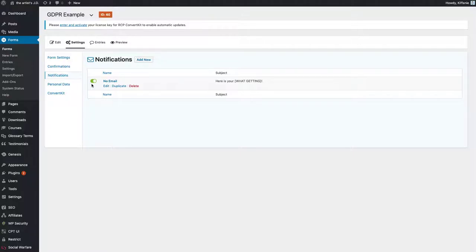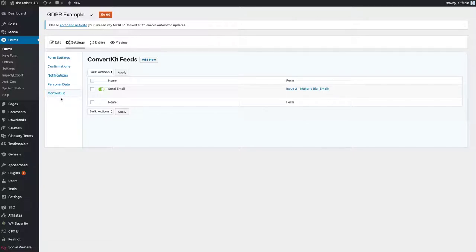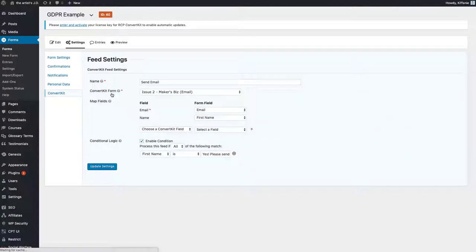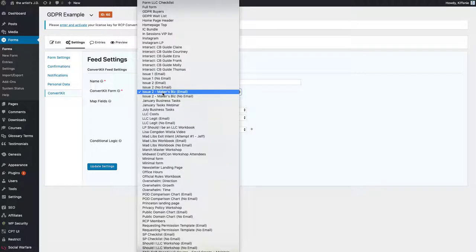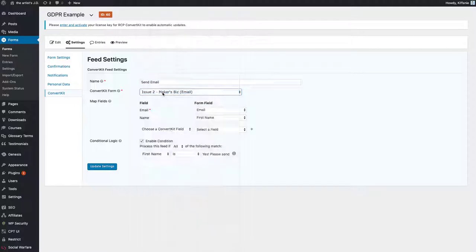Then how do we get it to talk to ConvertKit? How we get it to talk to ConvertKit is this last tab, the ConvertKit tab. And here what we do is send over the information for the people who are going to get added to the email list. And so we'll edit this one. And here again, we just need to come up with a name for it, and then you'll go ahead and select the ConvertKit form that you want them to be added to.